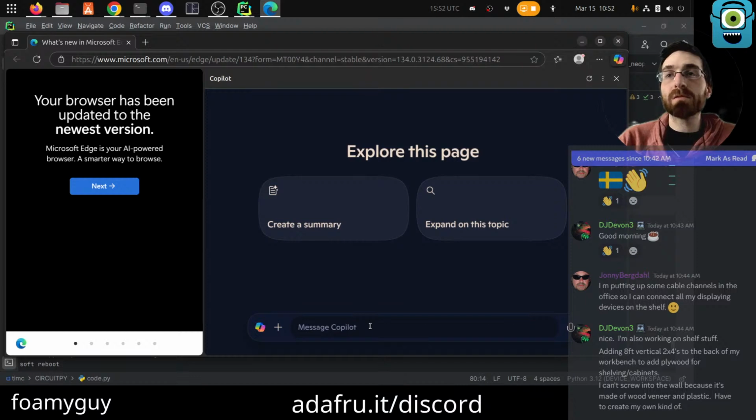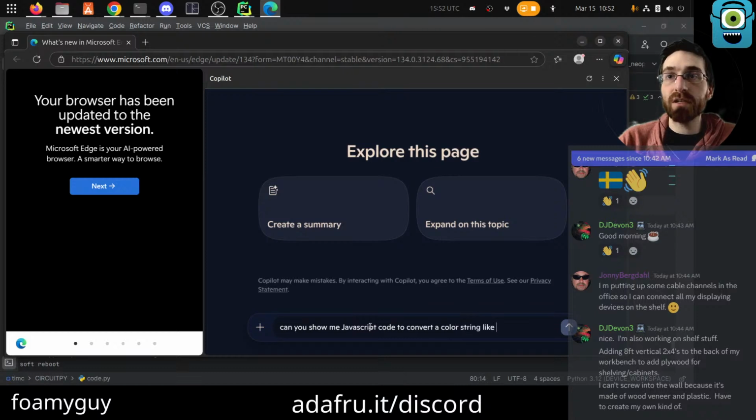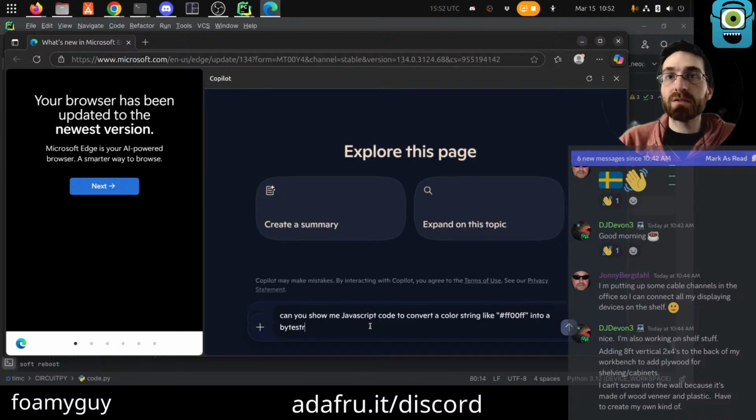And show me JavaScript code. JavaScript code. Convert a color string into a byte string, a string containing appropriate byte values for the color.